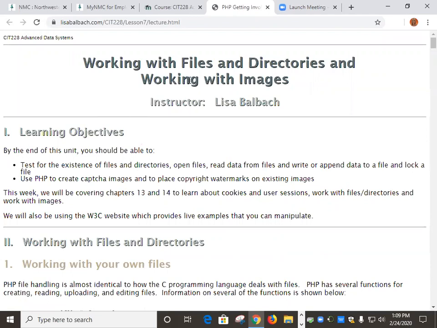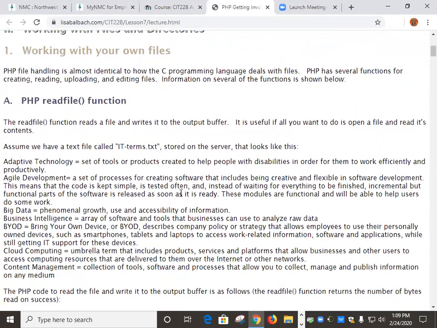Okay, so in PHP, you can create files and you can read from files, and the files are actually stored up on the server. And so what we're going to do is talk about the different functions that are used to create and read files.